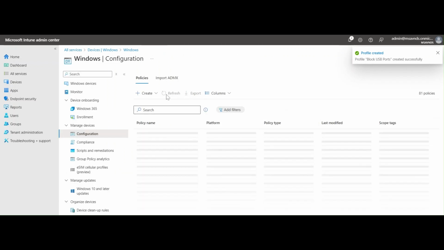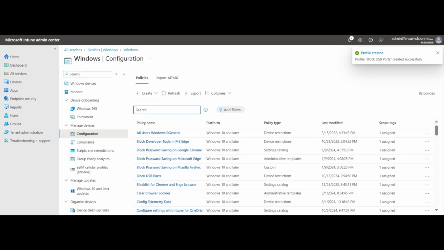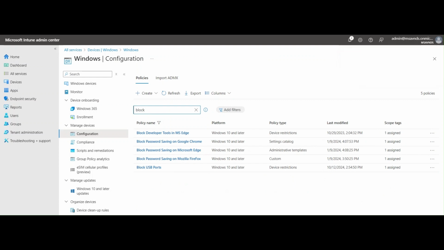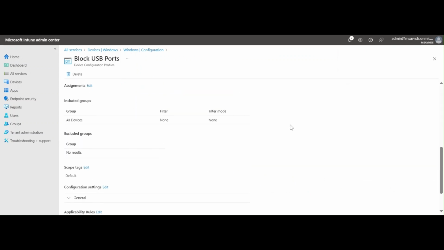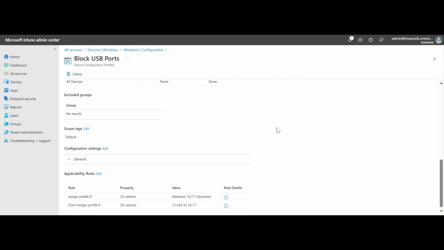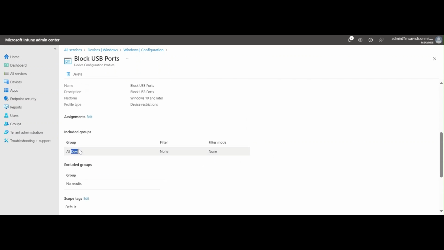So perfect, it is being created. Seems it is created now. So let's search for the policy here. I'll search for block USB ports. Perfect. So here's the policy, and you can see that the policy is successfully created and is also assigned to this all devices group.